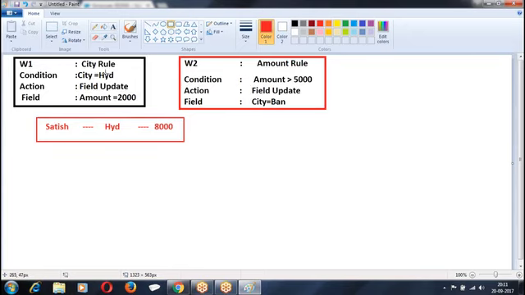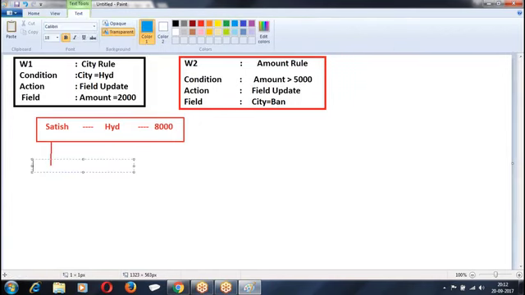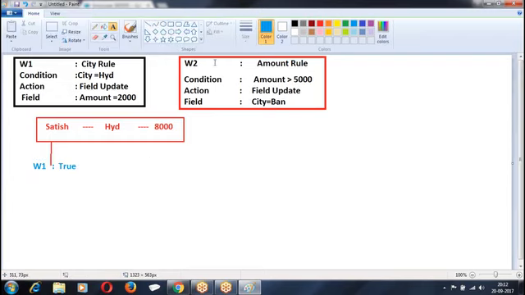If this is running first, city equal Hyderabad, yes, perform the action. If this is running first, amount is greater than 5,000, perform the action. When there are more than one workflow rule on the same object, which rule will run first? Check workflow number 1: city equal Hyderabad. Then go to workflow number 2. Don't perform the action. Without performing the action, check all the rules.